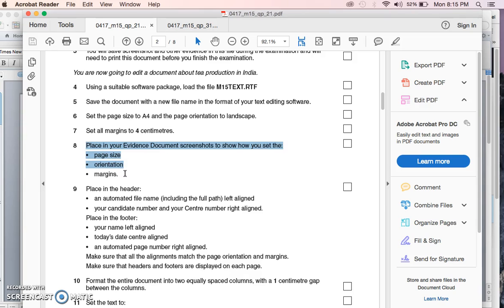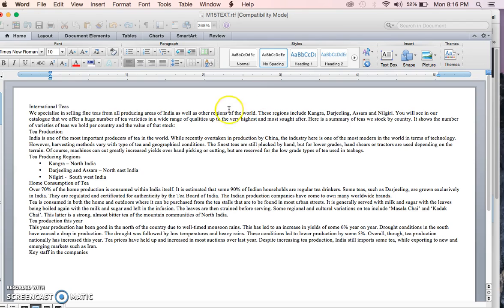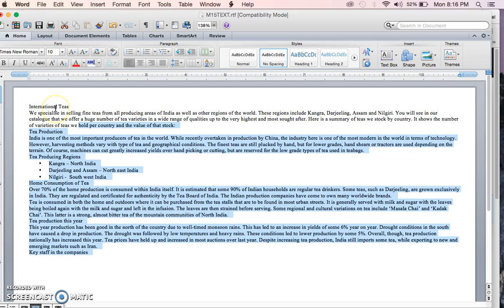Then place your evidence. So you need to take screenshots showing this as well. So that one is actually landscape mode there. You can see the person standing up would be portrait, and on its side, it'd be landscape. So that would be a screenshot that would show that. See, it's gone to landscape, and it's set the paper to A4. The other thing was margins, so we're setting them all to 4.